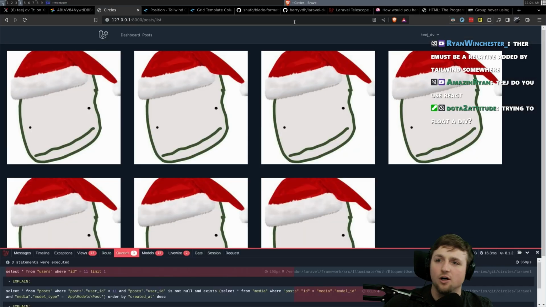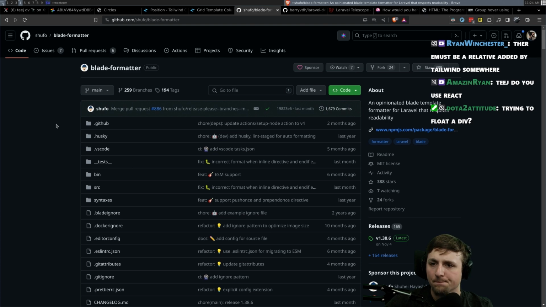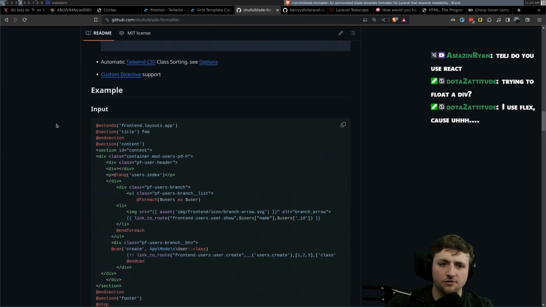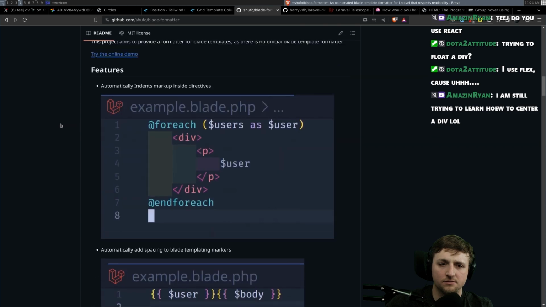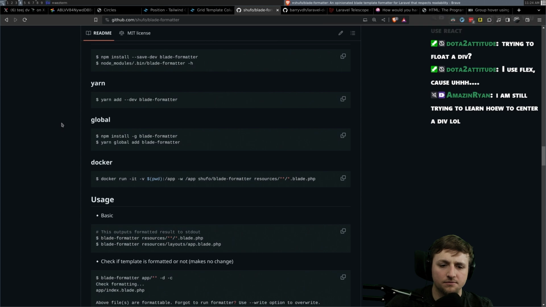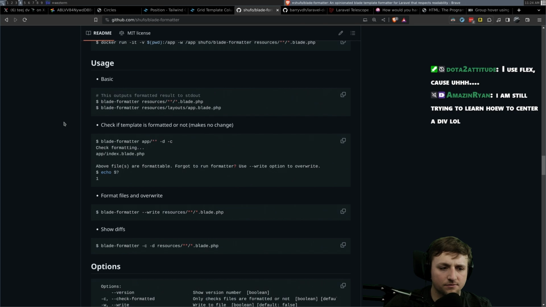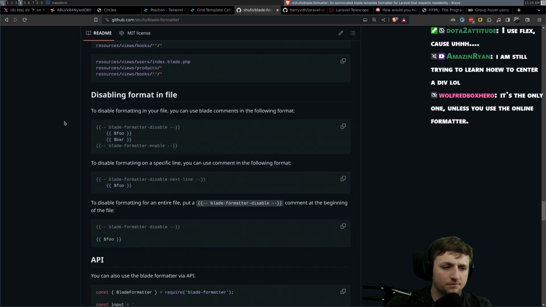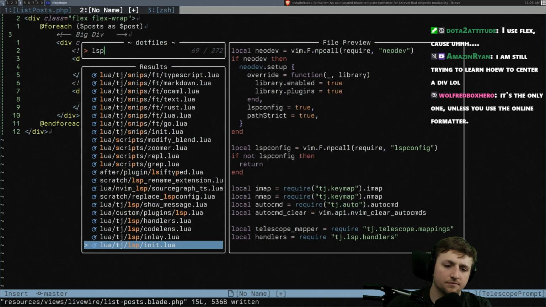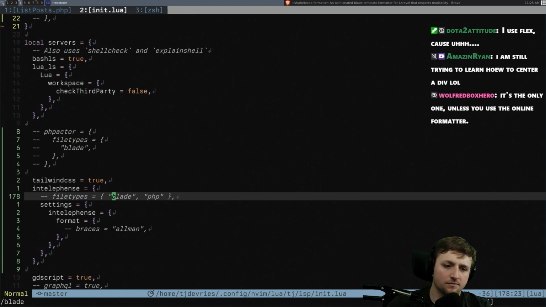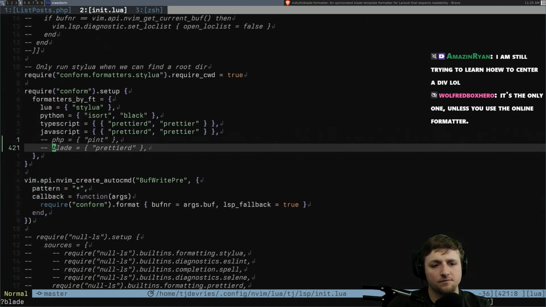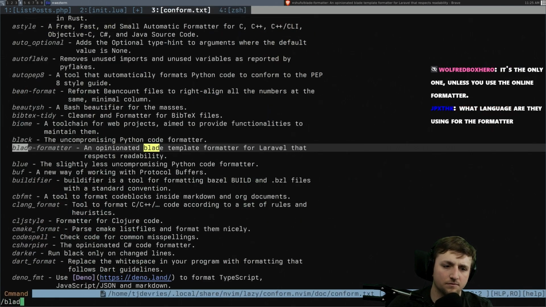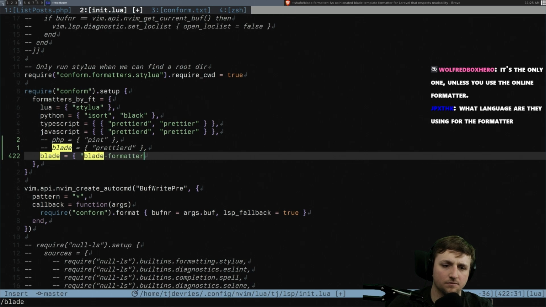Basically, yeah. Oh, we should install this Blade formatter as well. Format template for Laravel that respects readability. Should we just try this? Didn't we already try this and wasn't it kind of slow? I thought we tried this and it was kind of slow. Okay, we'll try it again. We'll see what happens.